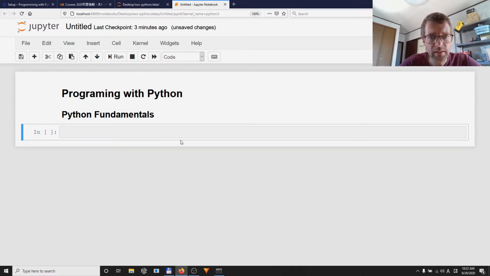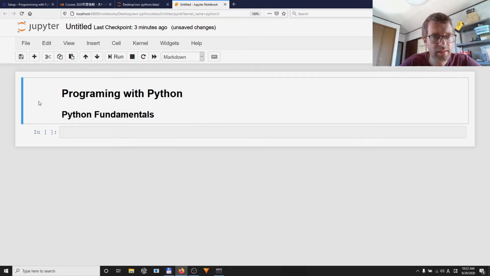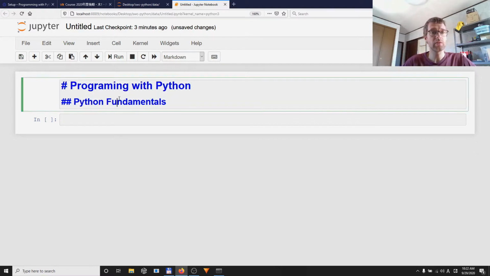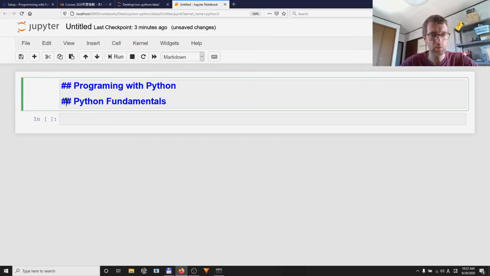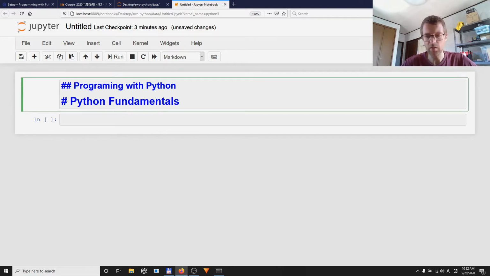Actually, I don't like this. So to get back here, if I click once, it just marks the cell. If I double click, I'm going to get into the cell. Now I can change the code. So actually I want this to be the heading 2, and this should be the heading 1.